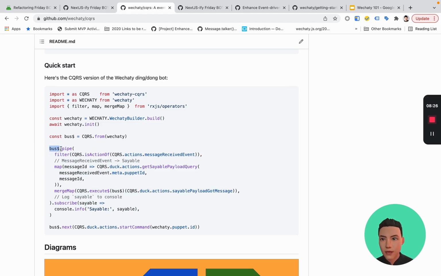From our bus, we first filter the message received event. After we have the message received event, we will use these two functions to convert the message received event to a sayable. What is a sayable? A sayable is actually the content in a message. It may be text, it might be an image, it might be an attachment. So anything inside the message is a sayable. Here we will create a query.